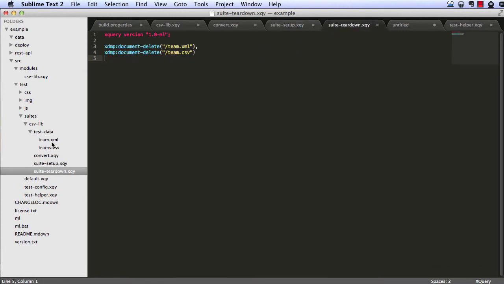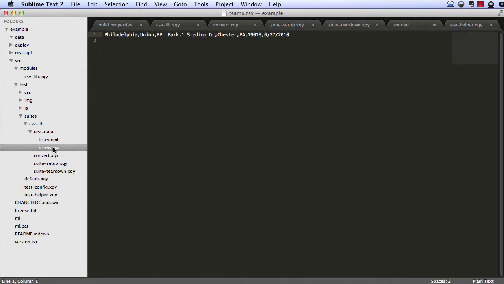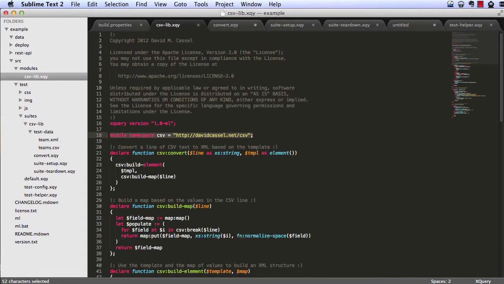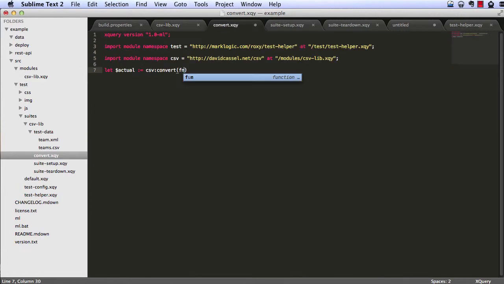They're going to load in a template and a line of CSV. So now I'm ready to actually write a test here. What I'm going to do, I usually call the results of calling the function the actual. CSV, and what's it called? Convert. And convert expects to get a line of CSV and a template.